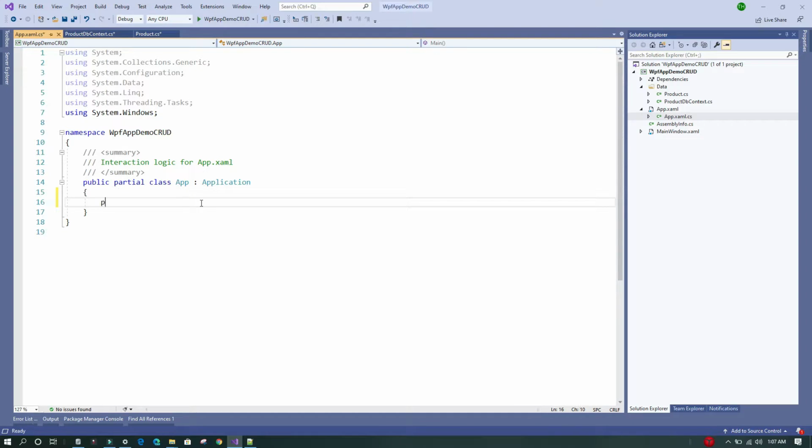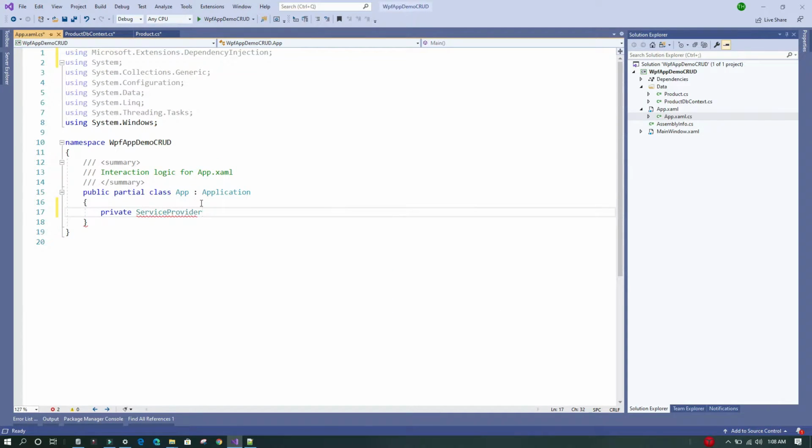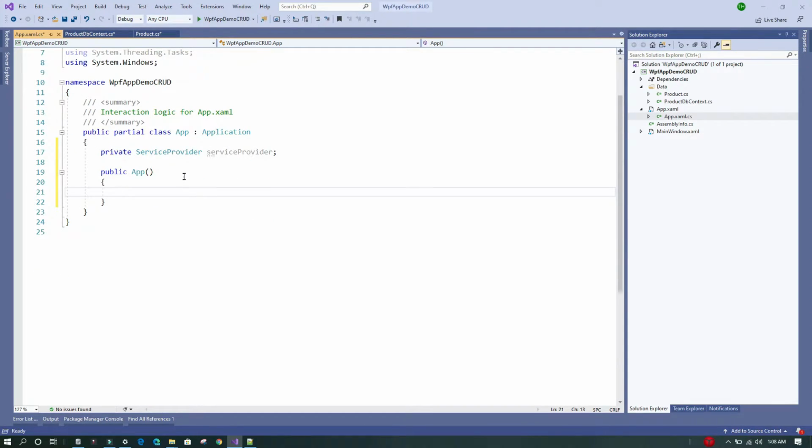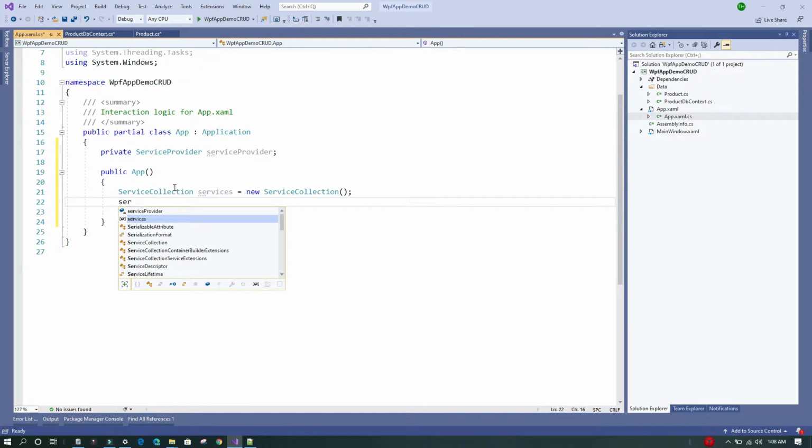Okay, so for that first we are going to create a service provider. We'll bring the namespace. So we are using ServiceProvider from dependency injection, and we'll write some code in the constructor of this App class. So for this we'll create a service collection. This is the place where we are going to register our DB context.